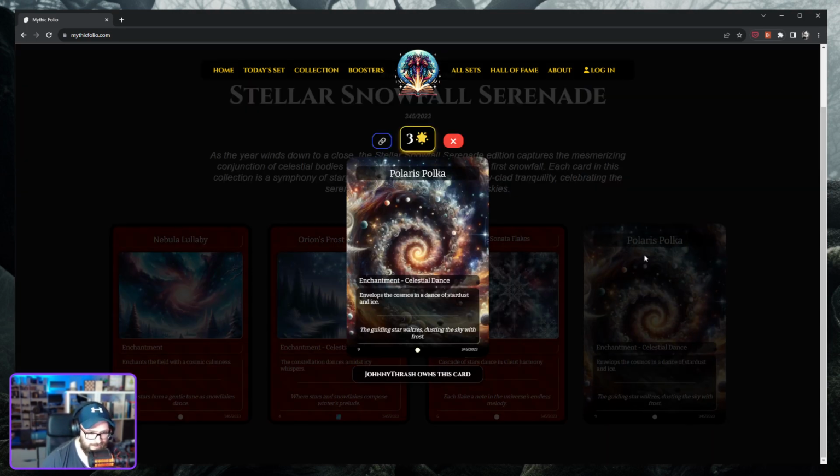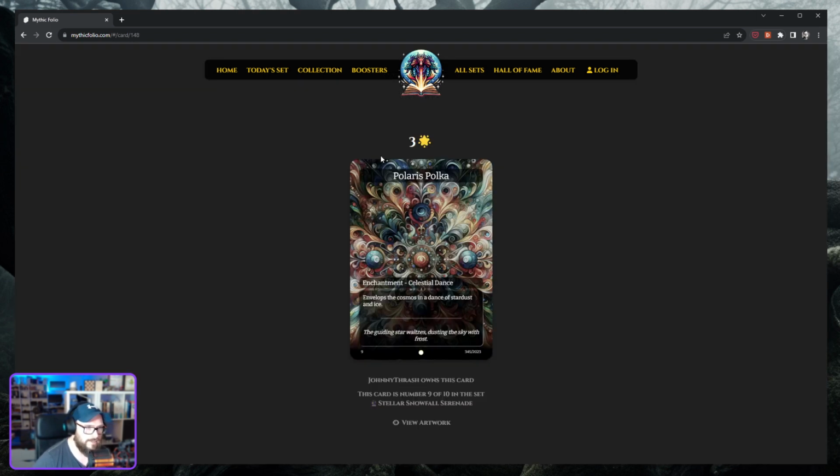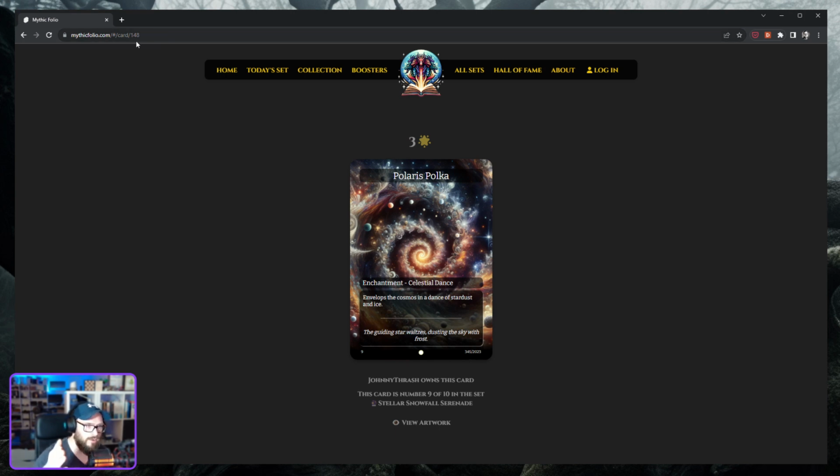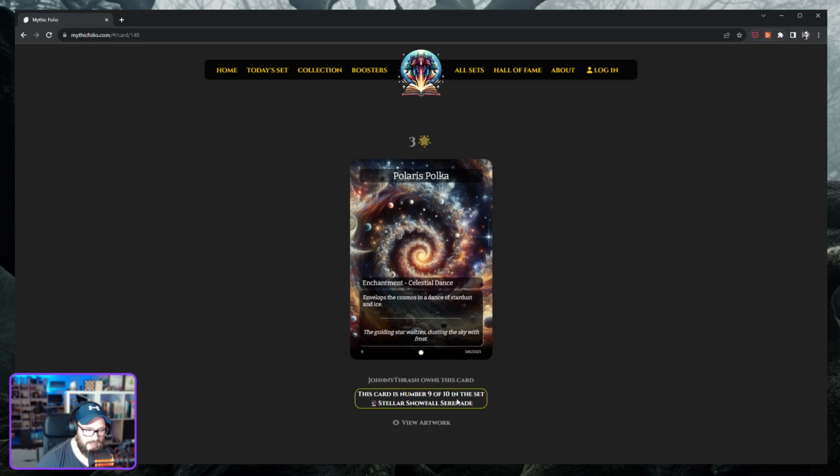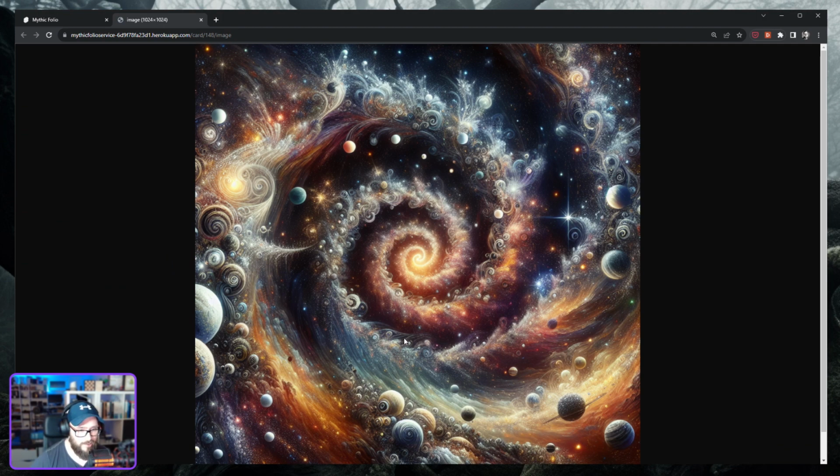So for example, here we have Johnny Trash. He's owning this card, and it's actually a really nice one. This is Polaris Polka, and you have a direct link to the card if you follow this link button here. You see in the URL, it's directly opening card 148. So you have a direct access, and here you actually also have access to the artwork, which is nice. You can actually look at this art in full screen without any foil effects, without any card borders. So you can just enjoy the art generated by the LLM based on the prompt.